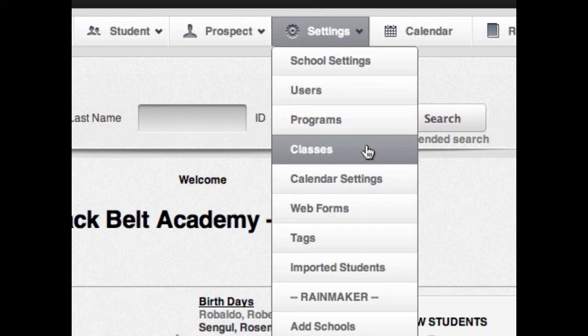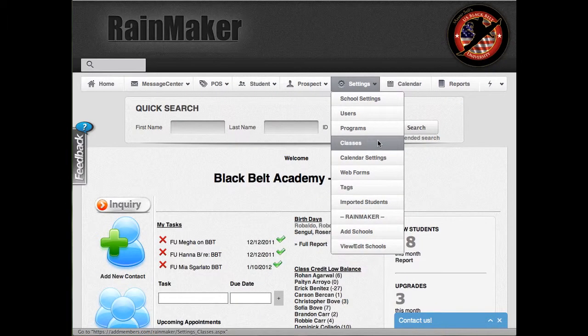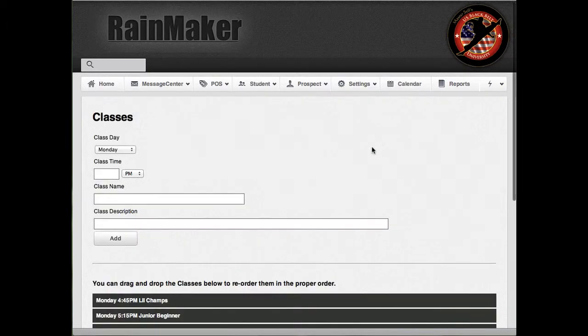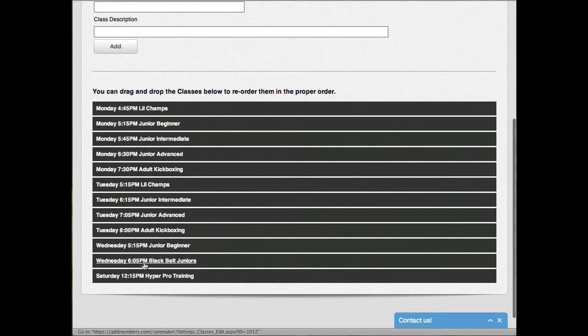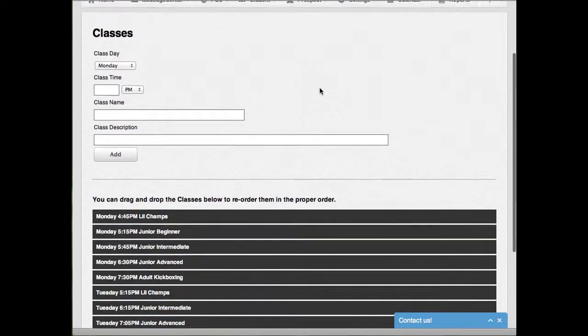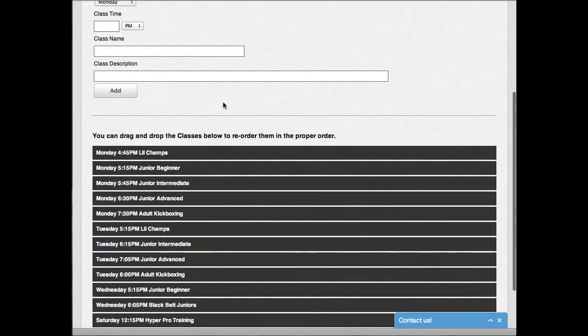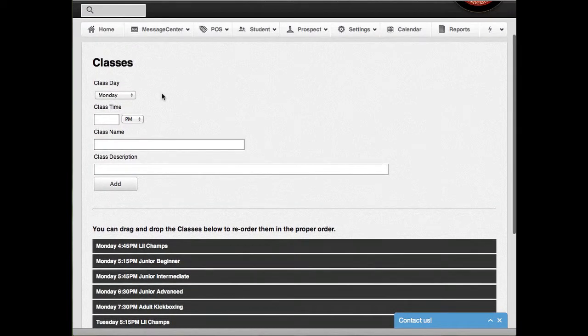So we're going to go to Settings and Classes. On this screen, you'll notice that I already have a lot of classes that I've put in here. And I need to add a new one. I'm going to add a Wednesday class, my advanced class. My advanced class starts at 6:45 on Wednesday PM. And the class is a junior class. And it's advanced belts.